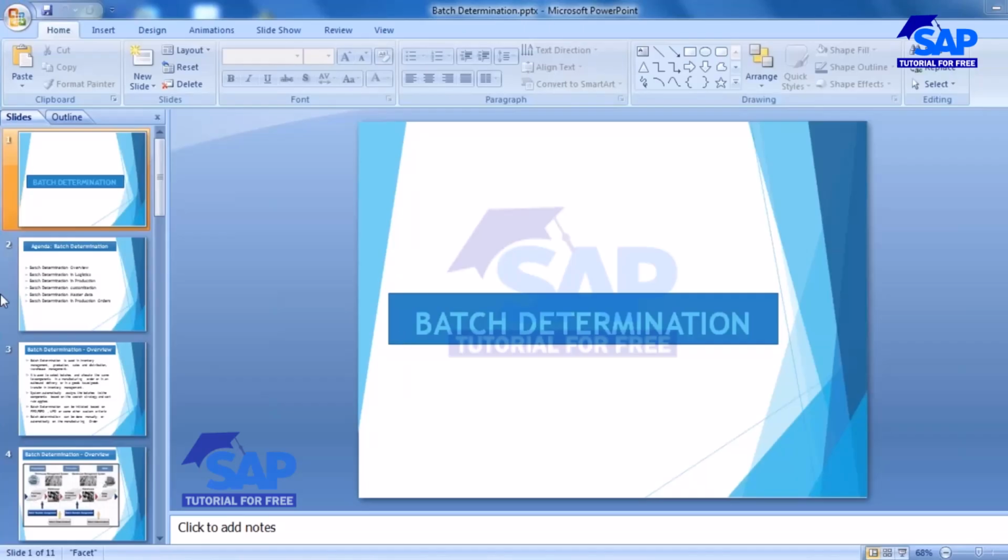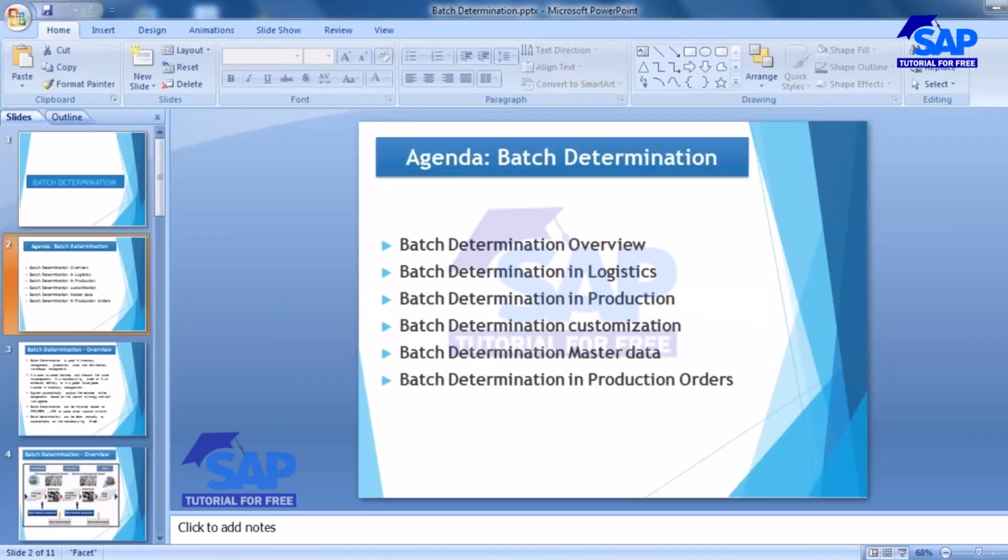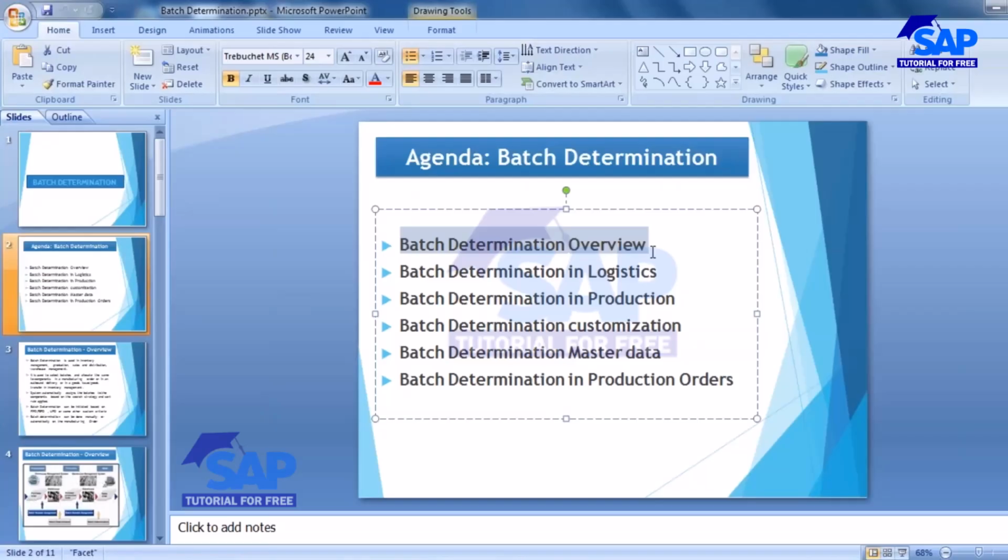So the topics we are going to cover today: we'll see what is batch determination, how the batch determination process is used in the logistics area, and how it is carried out in production in the PP module. What customization you are supposed to do in batch determination, and what master data is required for completing it. Then we'll execute batch determination in production orders. These are the topics we'll be covering today.